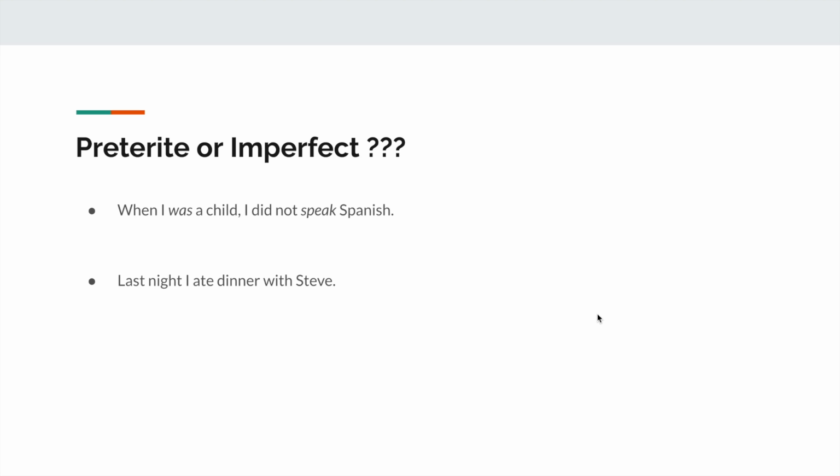So here's a practice problem. If I were to say, when I was a child, I did not speak English, which one would "was" be? Would it be imperfect or preterite? So I'm going to pause the screen and give you a minute to think about both of those, and then we'll come back to it.